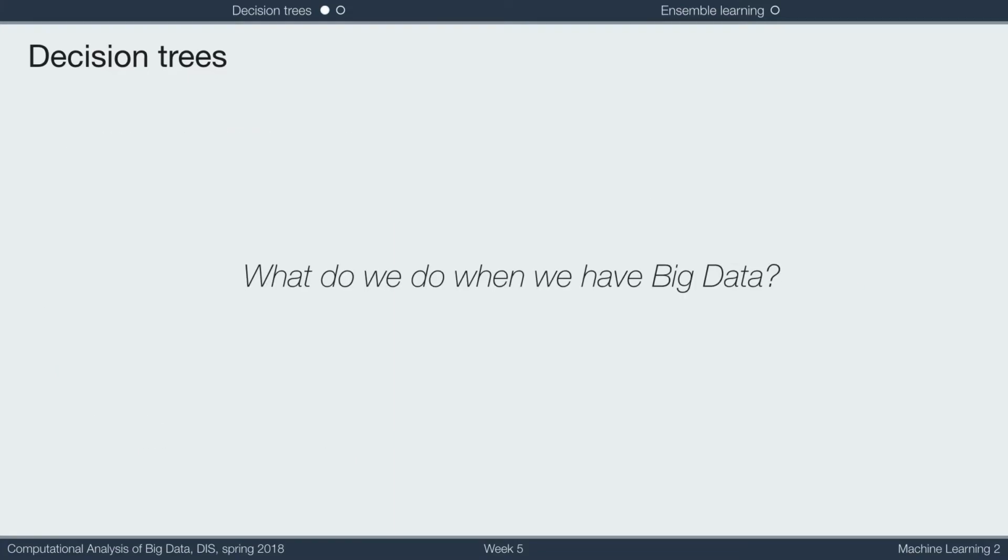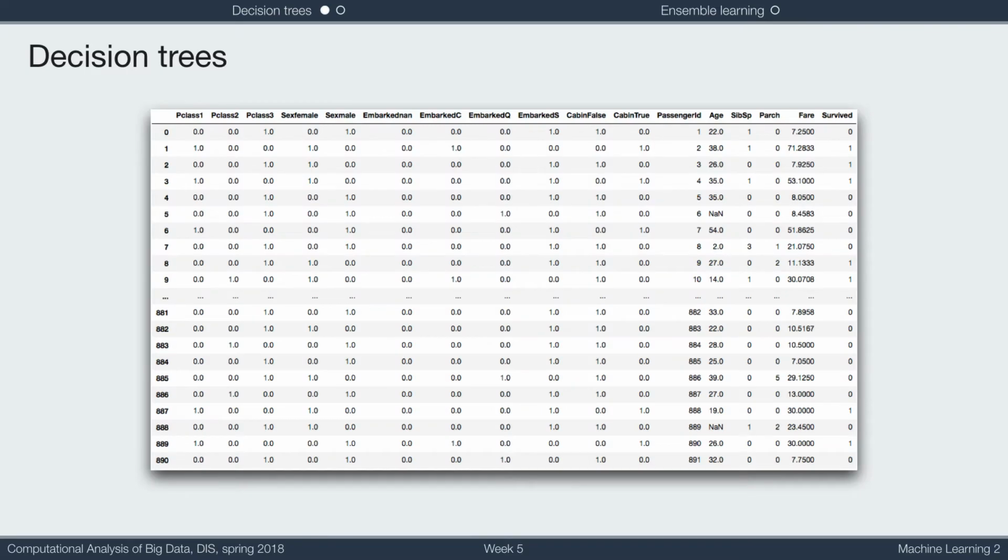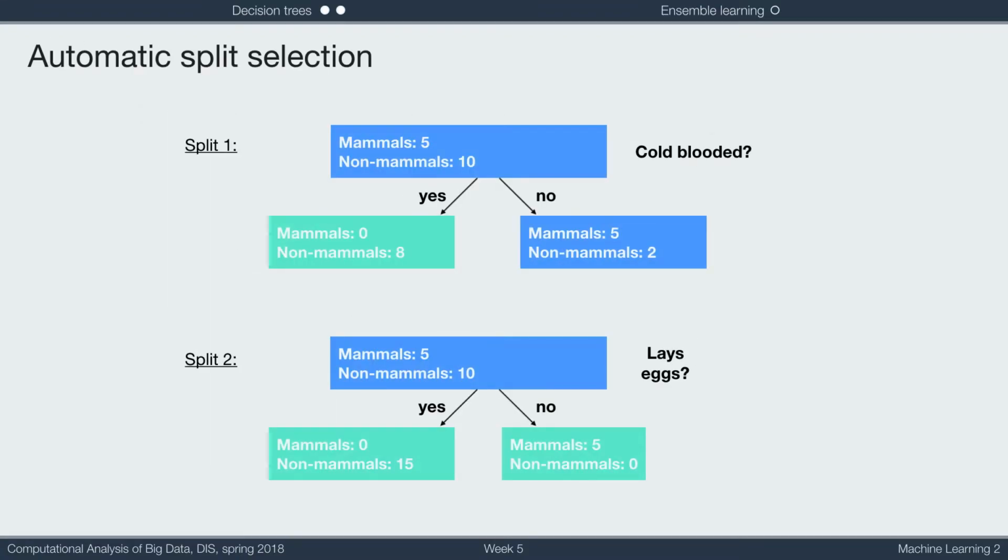So this is really simple when we have just small data sets with very few features, but of course sometimes that's not the case. So imagine a data set like this where you have, say, 20 different features, or how many there are, and then almost 1,000 rows, right? Then you can't sit and manually try to figure out which questions you should ask in each split in order to get the best or most simple decision tree model. Instead, we need to somehow do automatic split selection. So we'll look at that now.